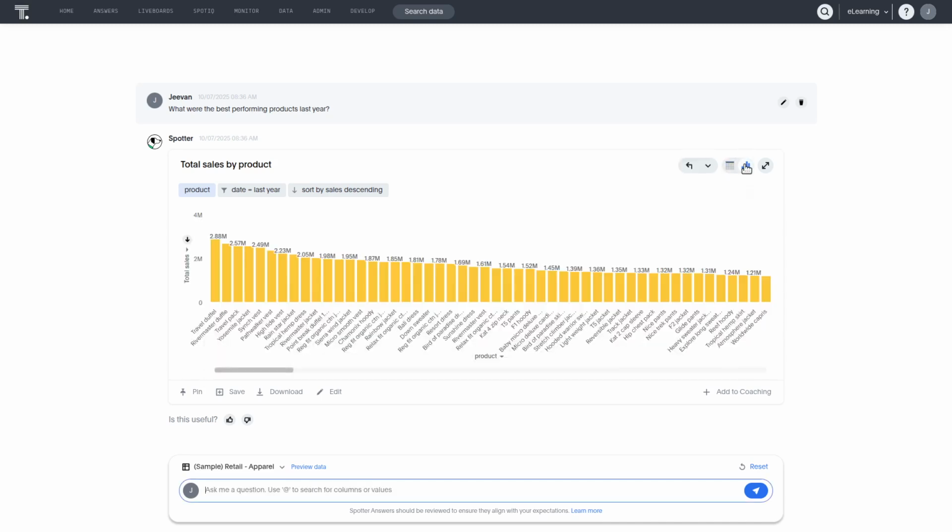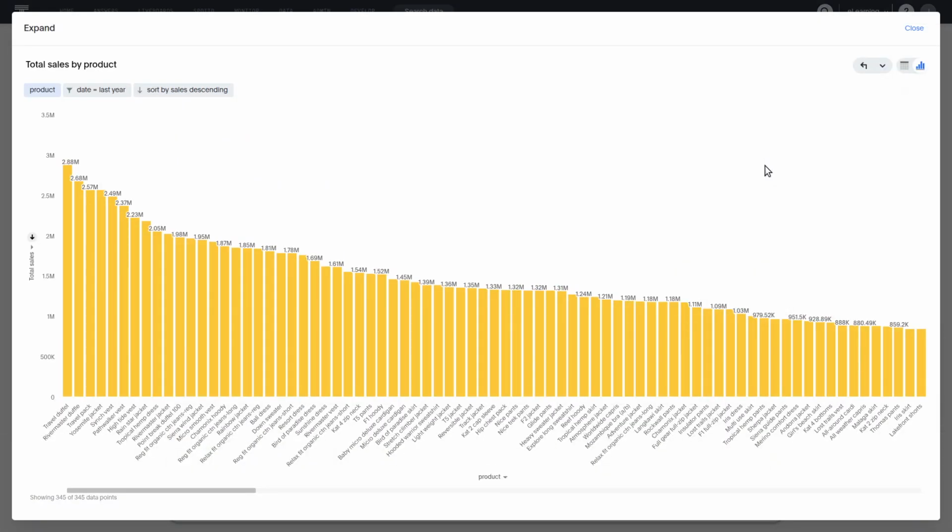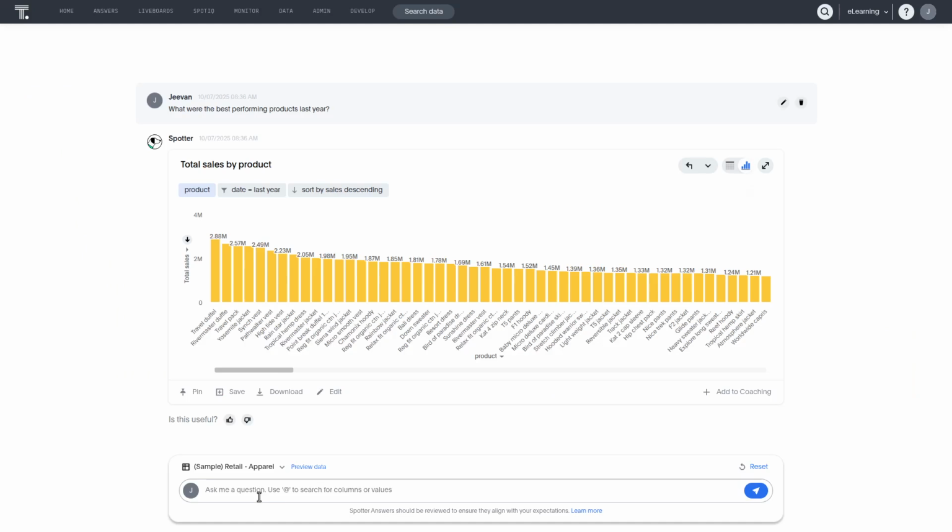To get a closer look at a generated answer, you can click the Expand icon. This brings the selected answer full screen. To return to the conversation, click Close. Note that if you continue asking questions in the same thread, Spotter treats each question as a follow-up to the previous.